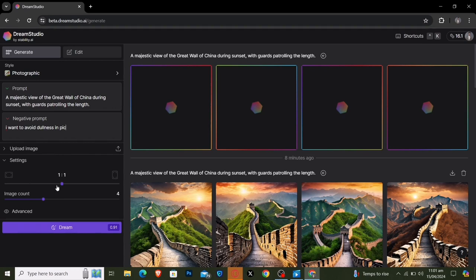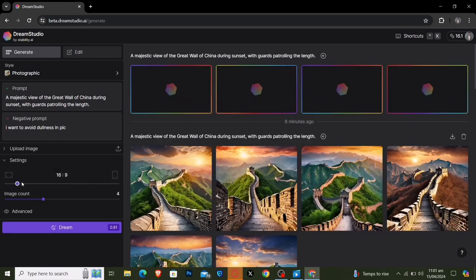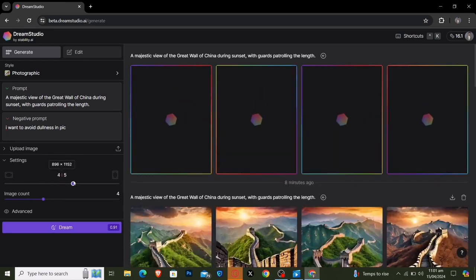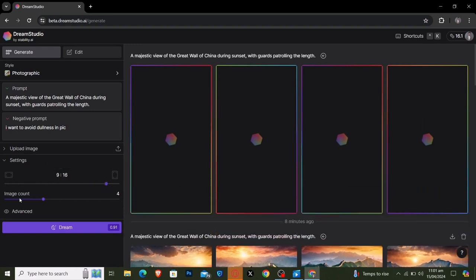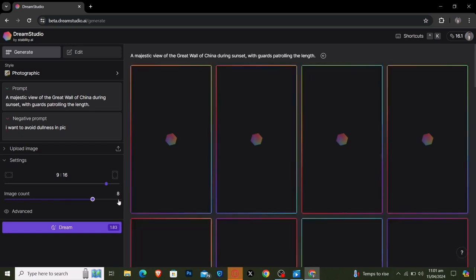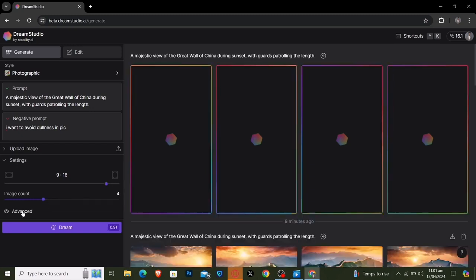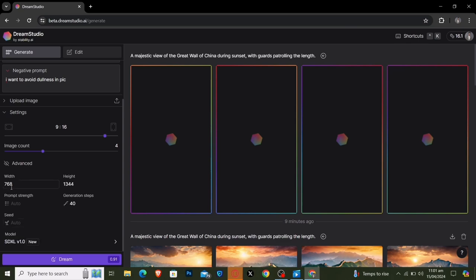Next, there are settings where you can customize your image size by sliding, like this. There's an image count option, whether you want 2, 3, 4 images, or more. Advanced options include width, height, prompt strength, and generation steps options, which you can customize according to your need. Lastly, just click on the Dream button.